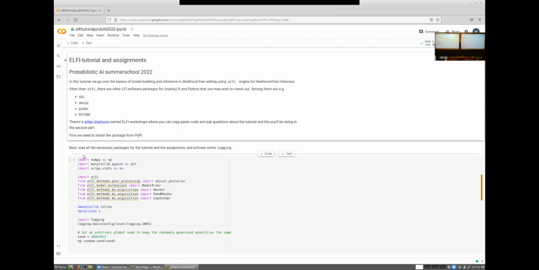So yeah, let's see how long this is going to take. Usually it's about 40 minutes, so I think we're on a schedule. So the assignment is at the end of the tutorial, and we're going to go over that when we get there. So this is going to be a tutorial on ELFI. There are other likelihood-free inference packages available in Python and in R. It may be better just to stick to ELFI, but if you are adamant on trying out other packages, that's fine as well. But they're not in the Colab environment.